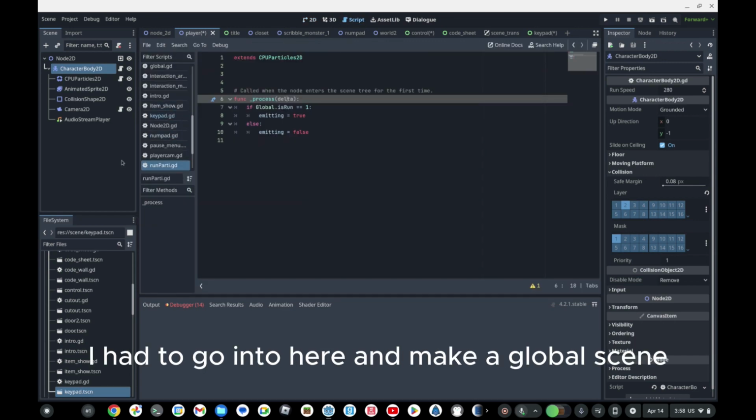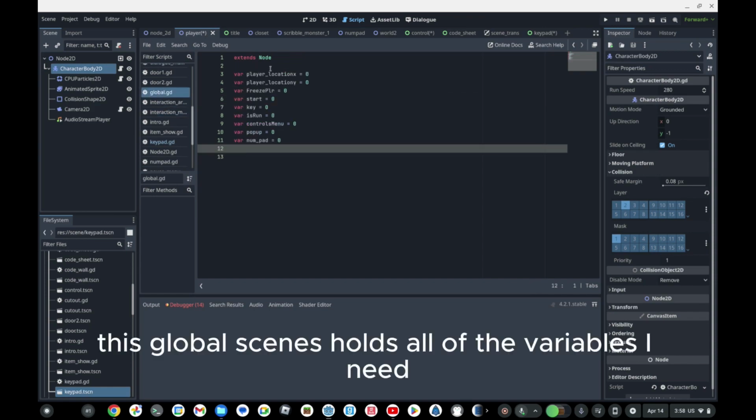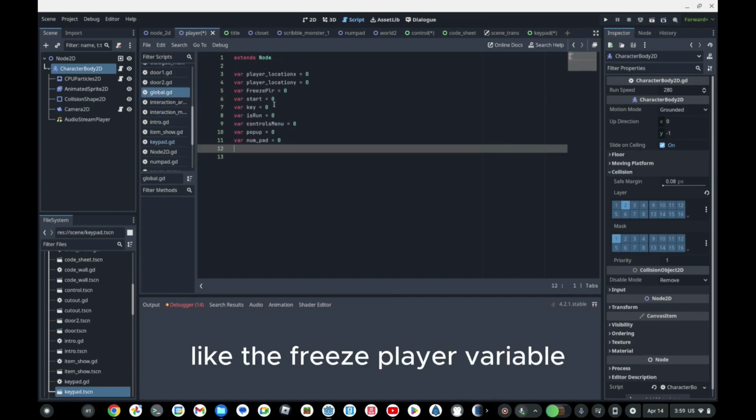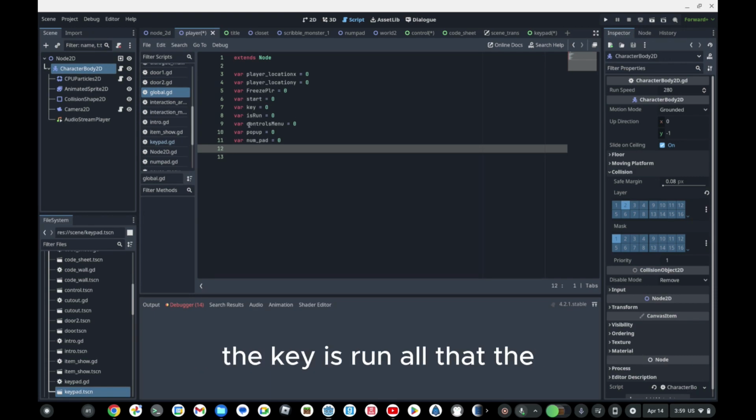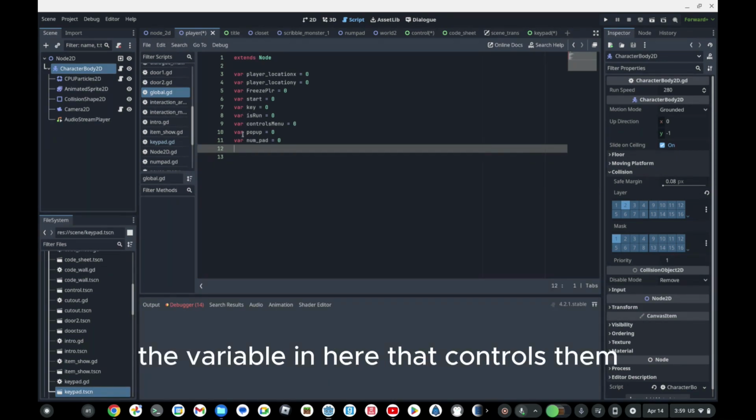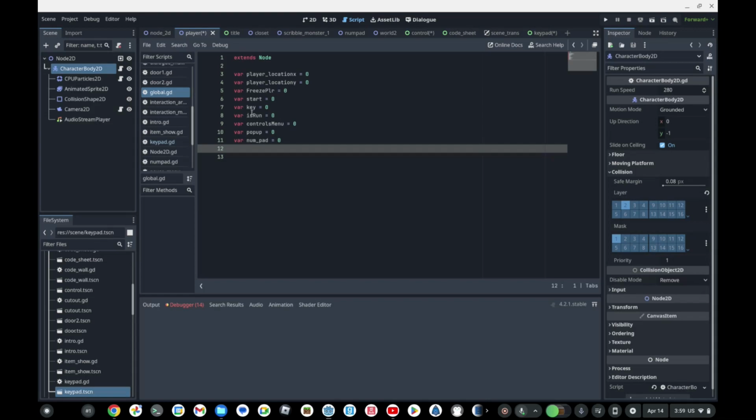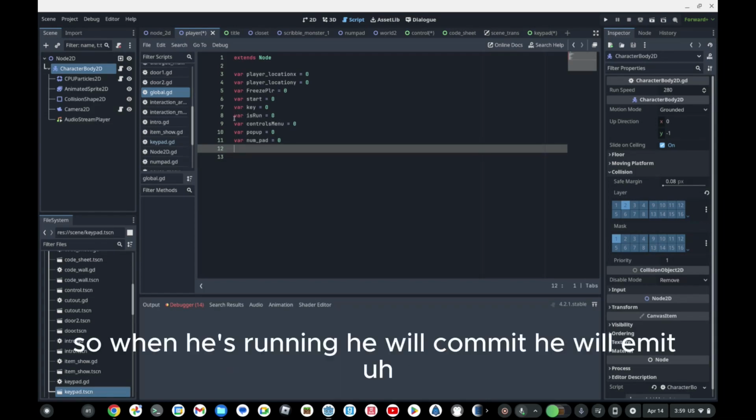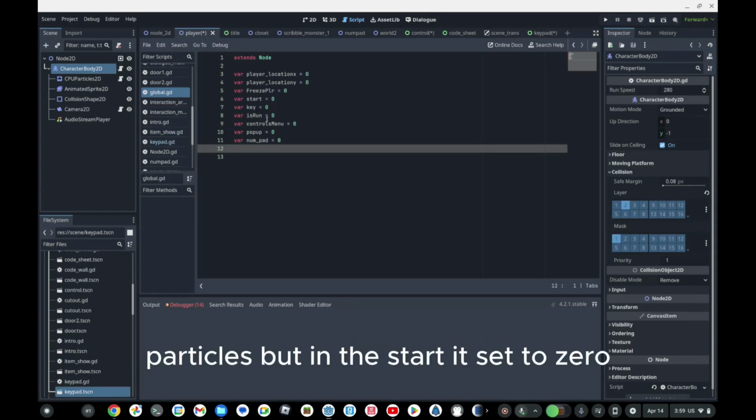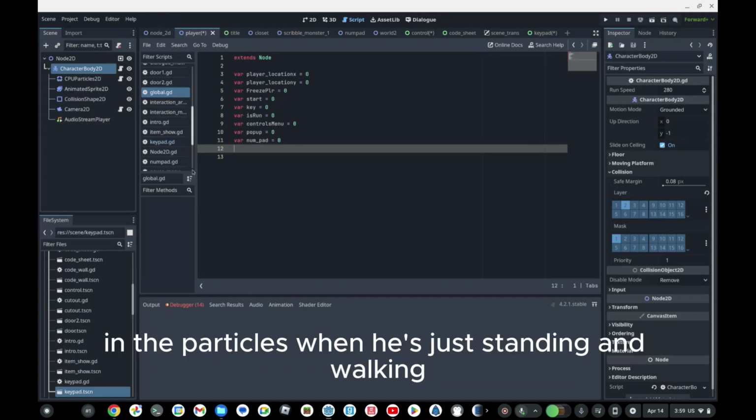I had to go into here and make a global scene. This global scene holds all of the variables I need, like the freeze player variable, the player location X, player location Y variable, the start variable, the key, isRun, all that. The variable in here that helps with the particles is the isRun variable. So when he's running, he will emit particles. But in the start it's set to 0, so he doesn't emit particles when he's just standing and walking.